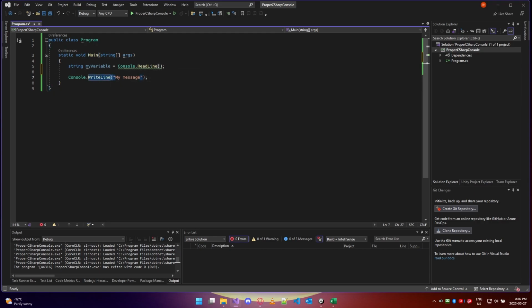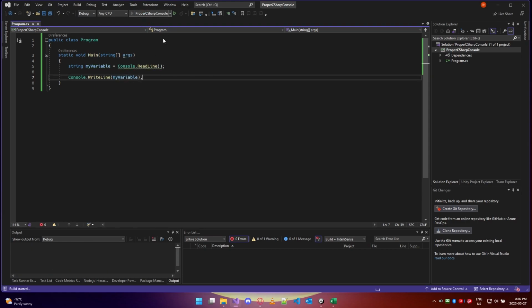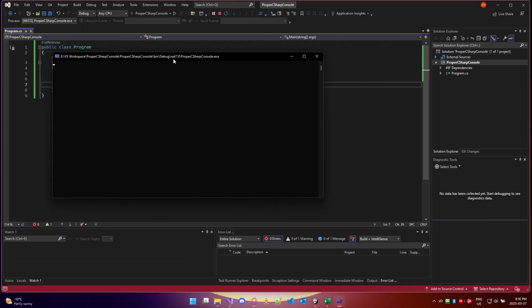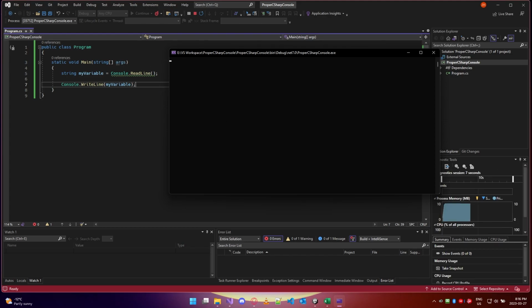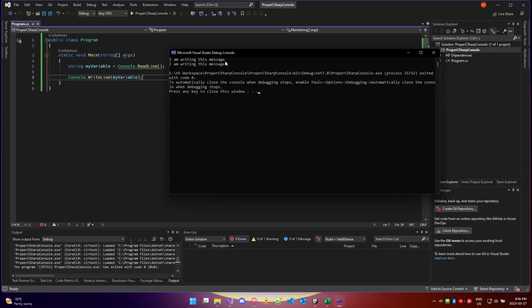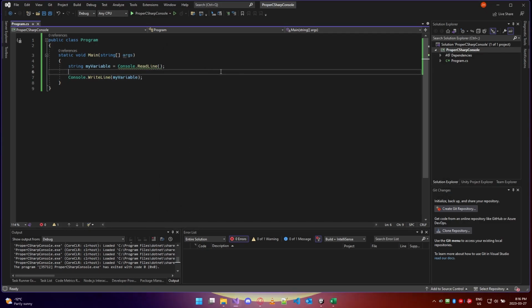And now, just so that we have some way to use it, I'm going to hook this back up here. So my variable. Save, and if we run this. Now, it's not printing anything yet because the first thing that we've asked it to do is to take some data in. So I'm going to write, I am writing this message. And when I hit enter, you can see that the very next thing it does is it prints out that message.